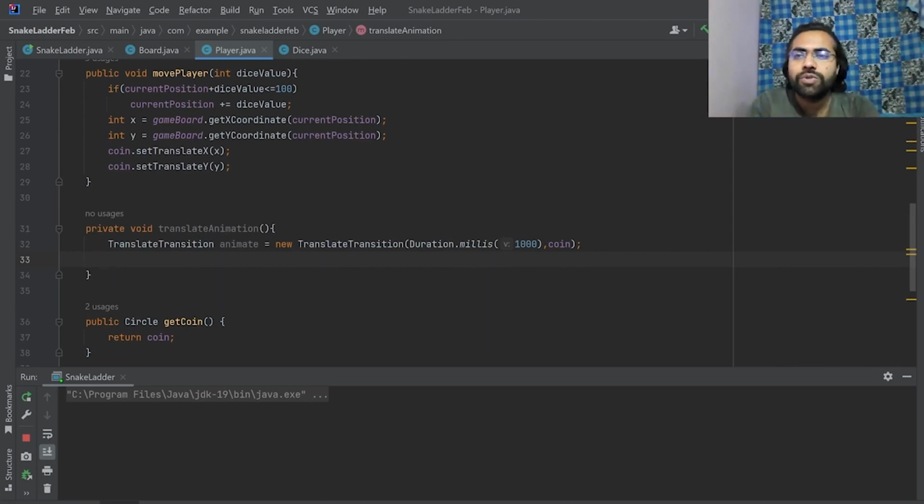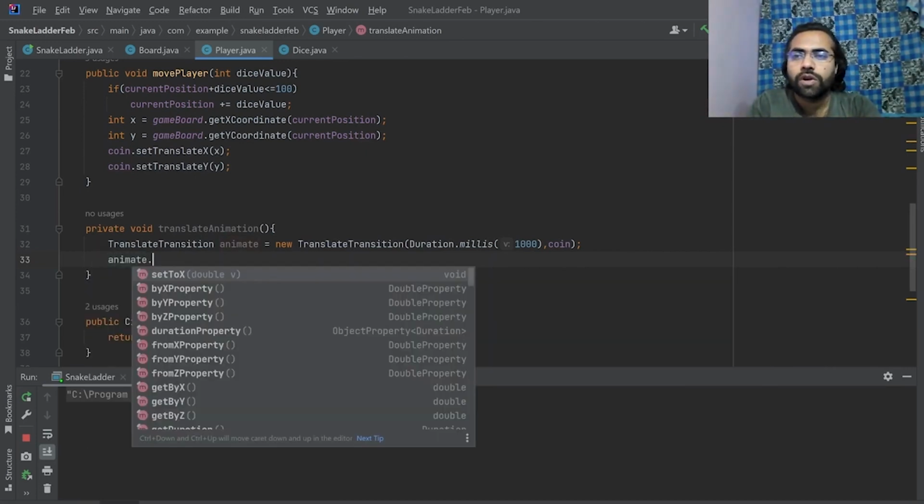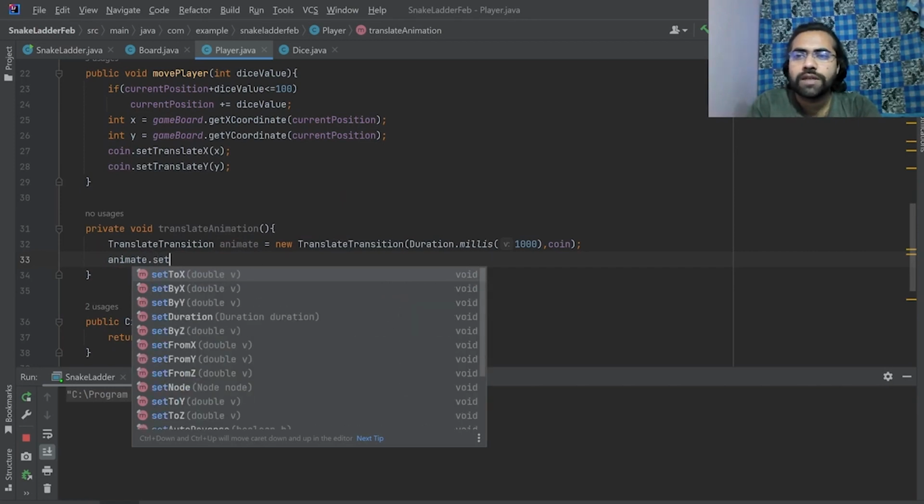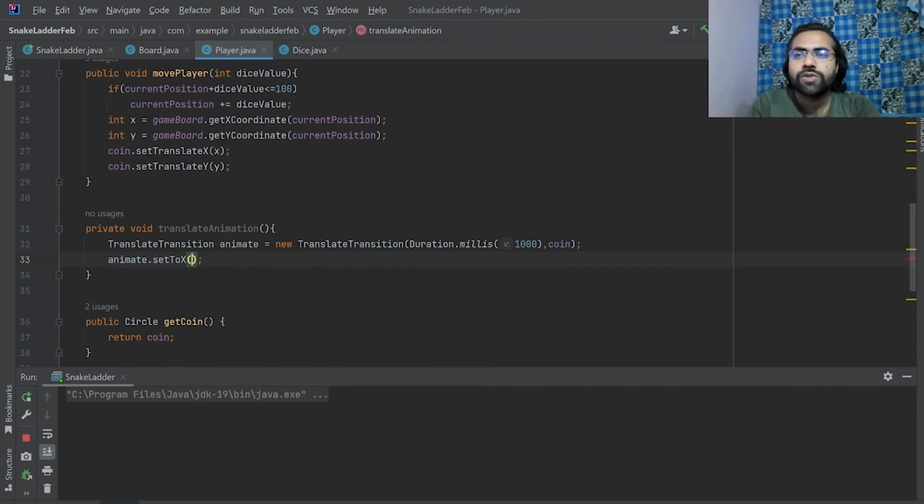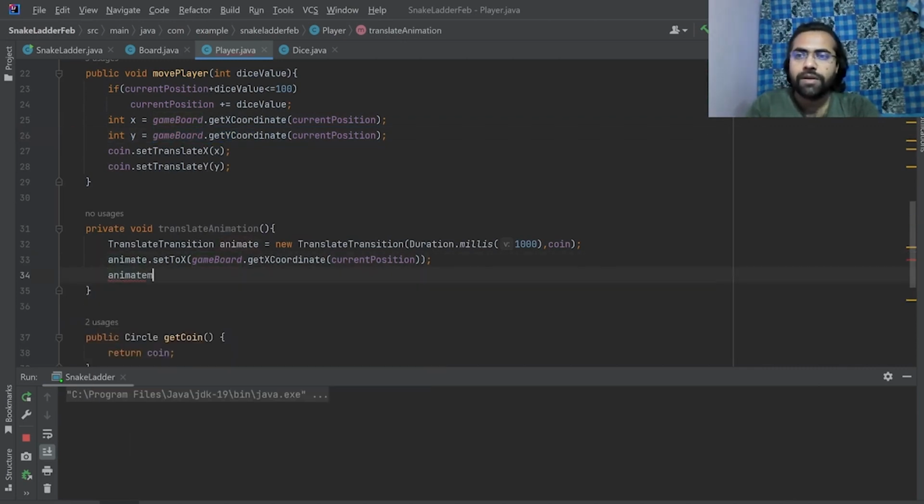For that I need to give animate dot set to x. Here I can simply call the methods get x coordinate and get y coordinate. So I'll call this, and then similarly we will have set to y. So animate dot set to y, and I move to the y position as well.